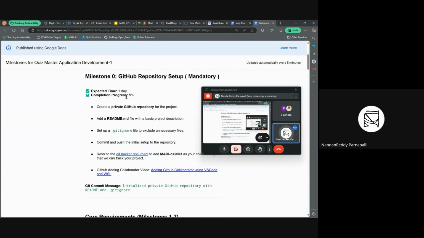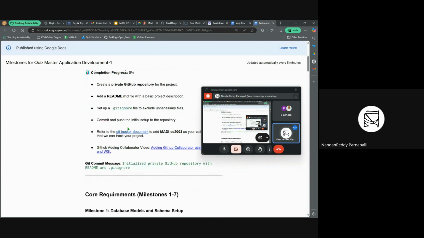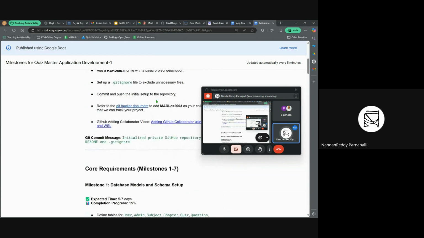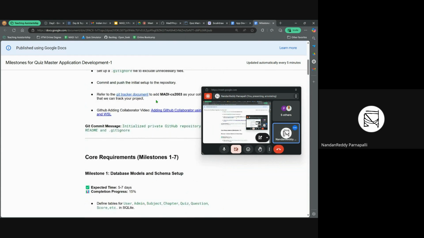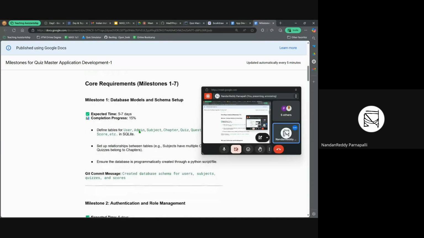So milestone 0, you have to do this. Expected one day. You have to create a private Git repository, as I just showed you. You have to add a readme file and a .gitignore file, and then commit and push the initial setup to the repository. Refer to the Git tracker. Follow these steps, and you can also ask ChatGPT. Follow it as it is.